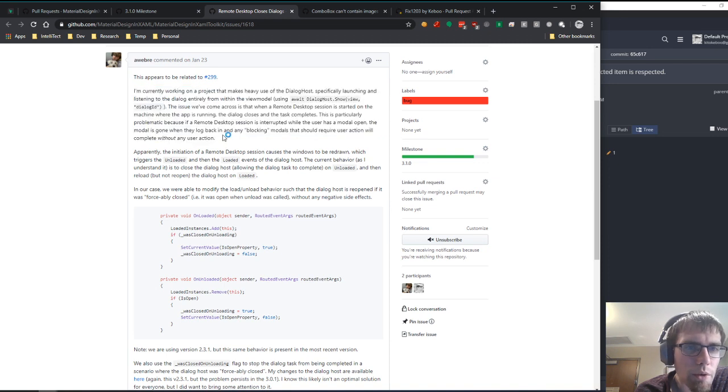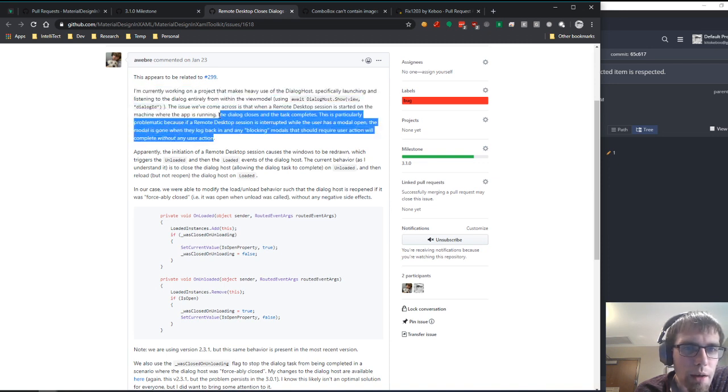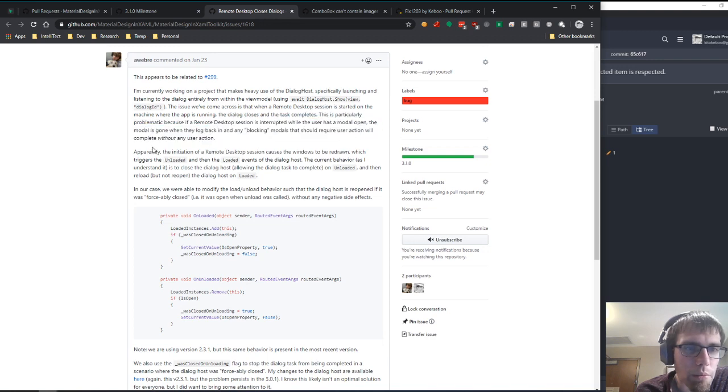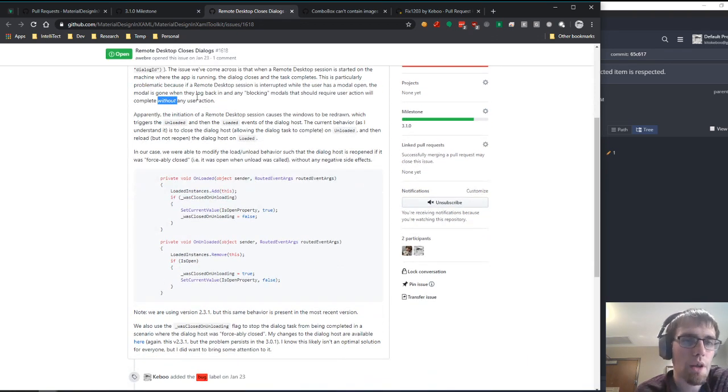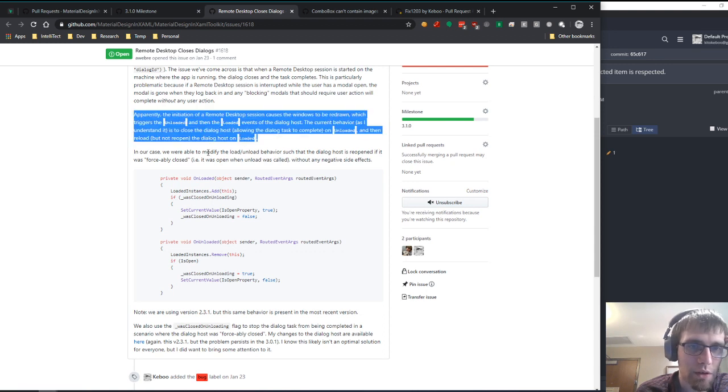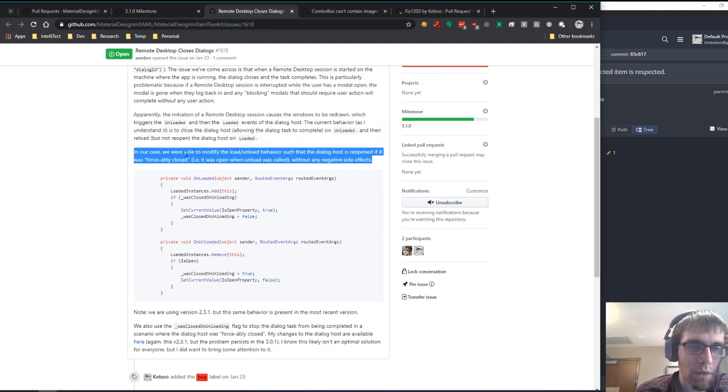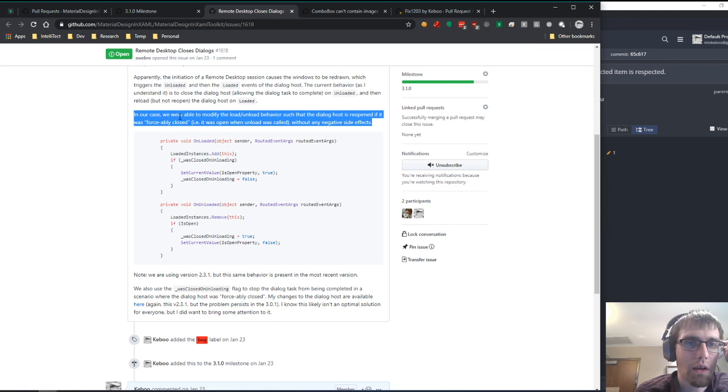The user has modes gone when they log back in, and any blocking modes that should require will complete without any user interaction. So apparently the initialization of the Windows desktop session causes Windows to be redrawn. Not horribly surprised at that, which triggers the unloaded and then the loaded events of the dialog host. In our case, we're able to modify the load-unload behavior so that the dialog host is reopened if it was forcibly closed.